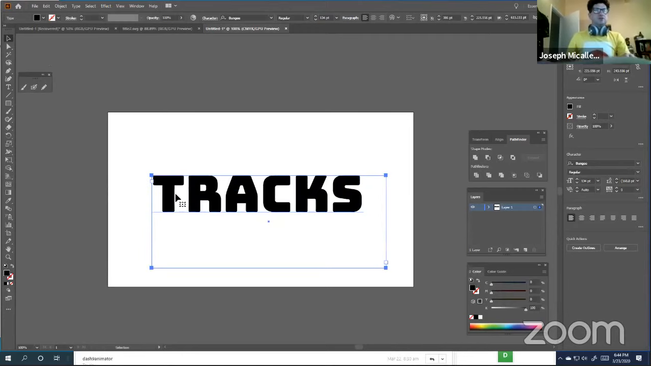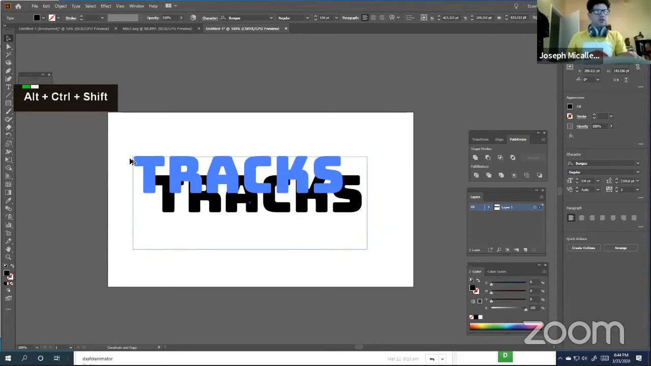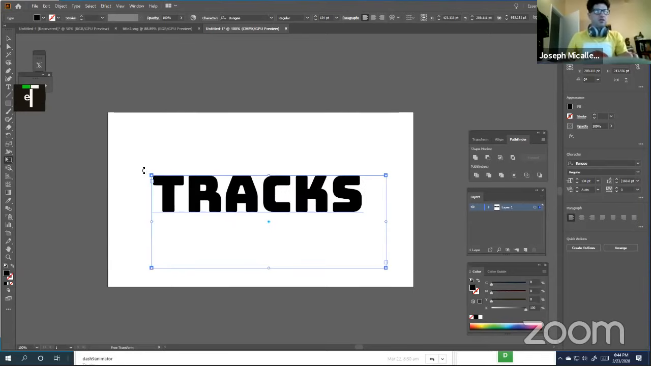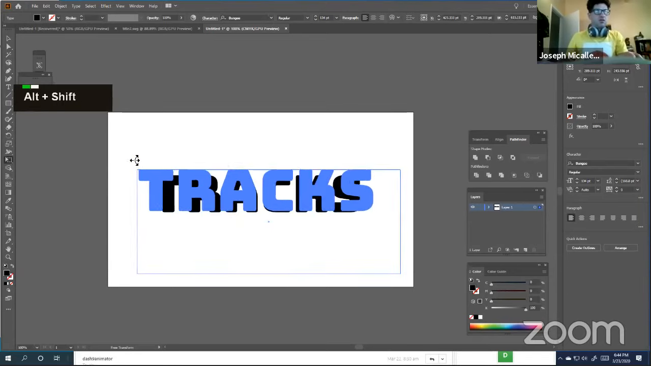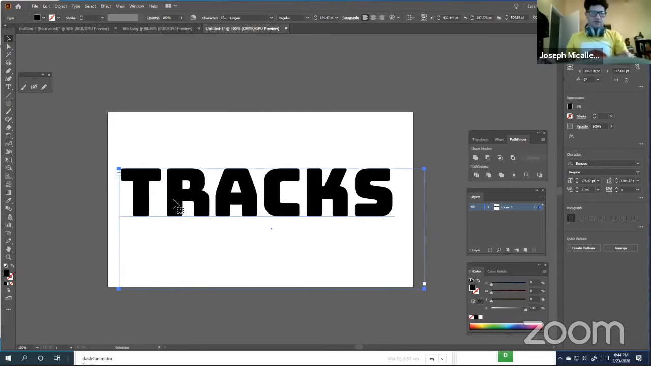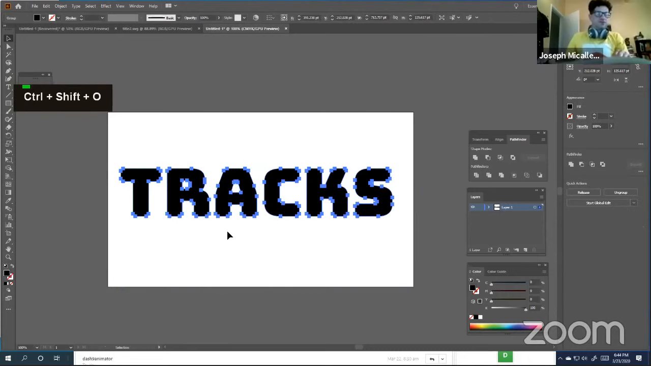All right, so we're going to start with this. I'm going to scale it up a little bit. All right, I think that's a good size to start with. So first things first, I am going to convert it to outline. Control-Shift-O converts to outlines.